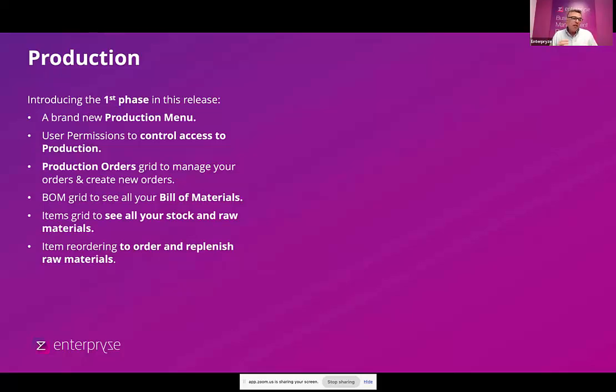As many of you are aware, there is the ability to manage production within Enterpryze, within the items, and also within the WMS. But what we wanted to do was to add the concept of production orders and enhanced production functionality to allow you to plan better and get better visibility of different production aspects that are there.